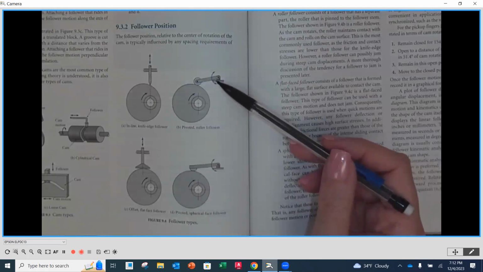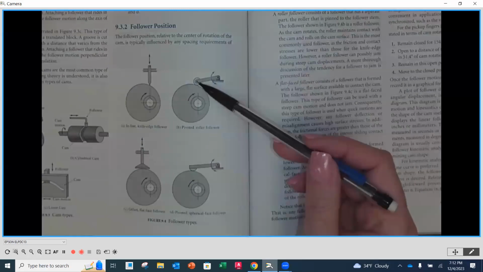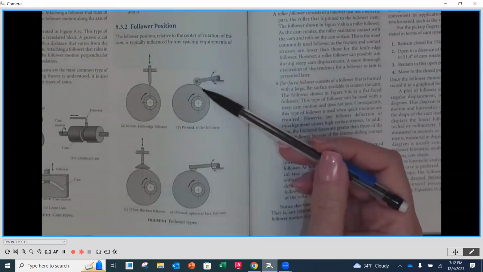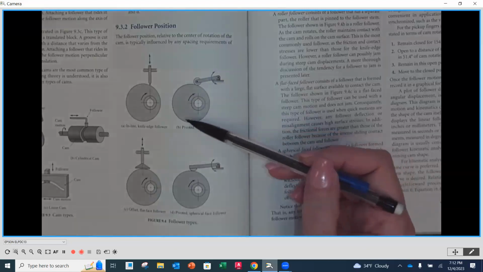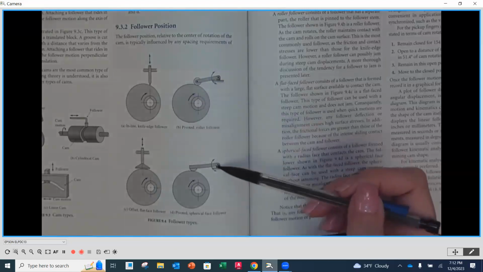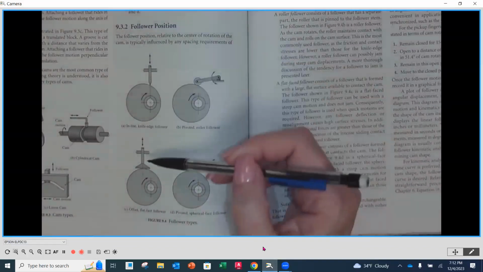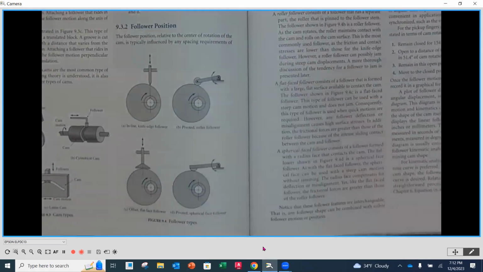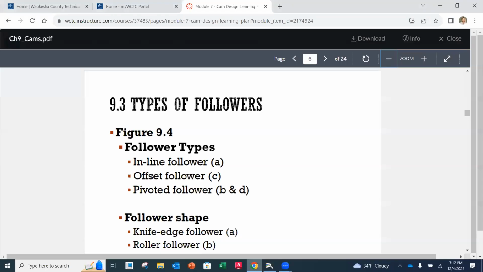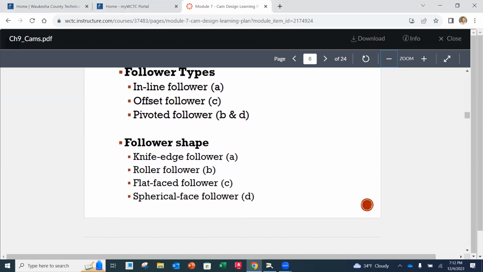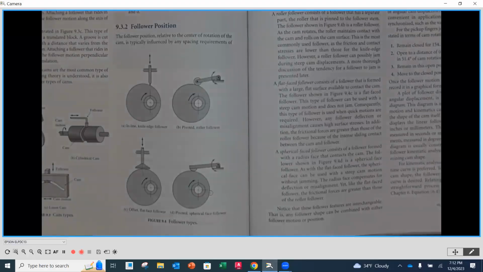The next one is a pivoting follower. You'll notice here that it's on a fixed center. This follower, this roller in this case, pivots as the cam rotates around. This is also another type of pivoting. So inline, offset, and pivoting are the main categories or types. Then we start looking at the follower shape itself. There's knife edge, roller, flat face, and spherical face. Those are examples here.